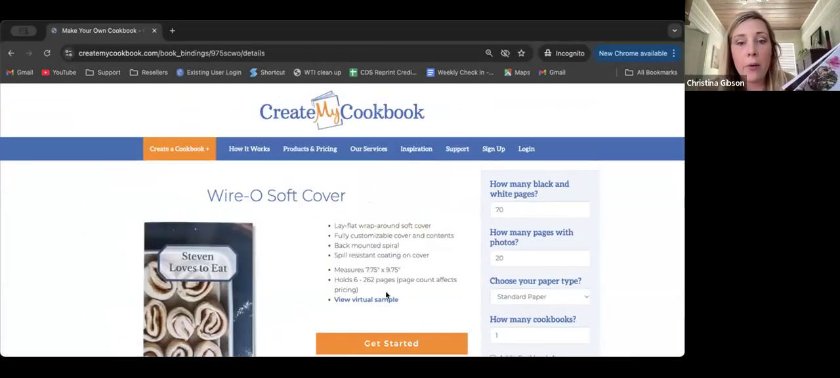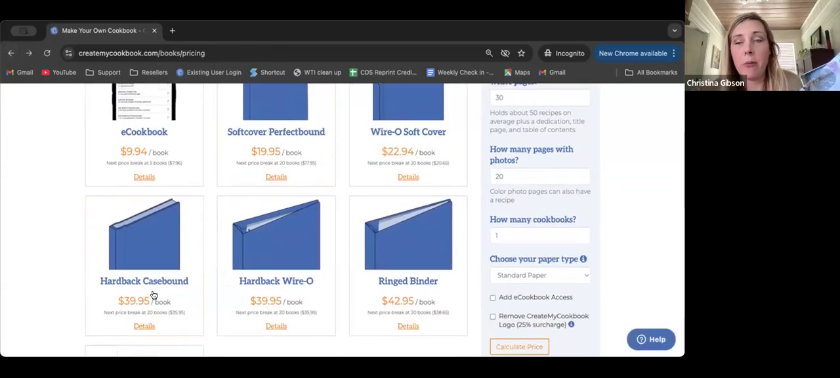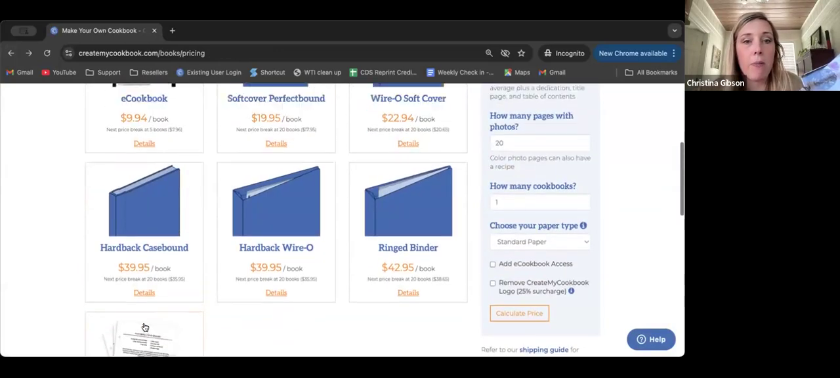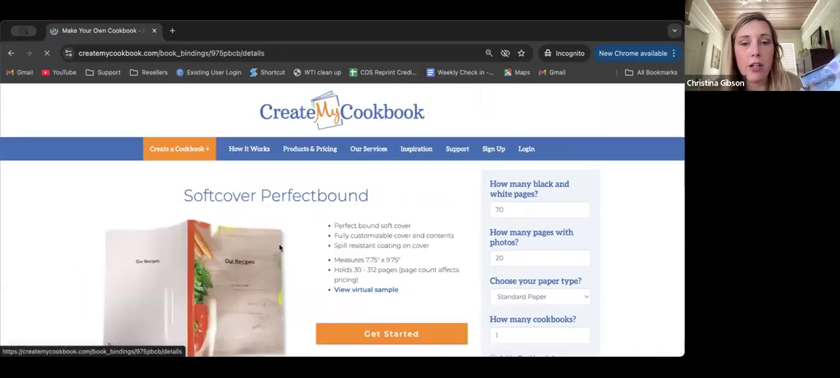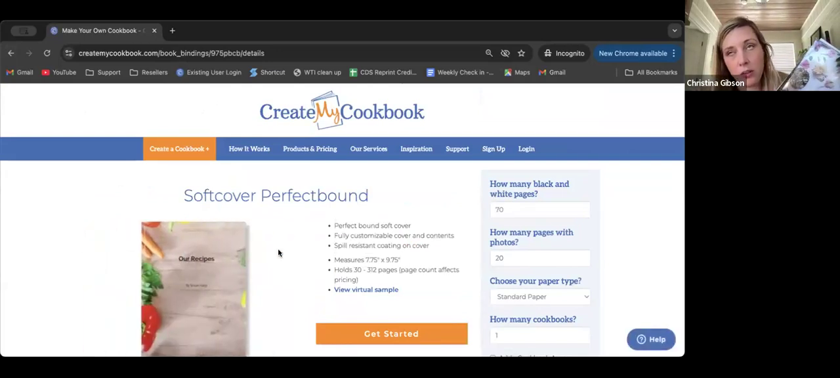The softcover YRO can hold up to 262 pages. And so with 2 recipes per page, you could probably comfortably fit 300 recipes in that one. And the softcover Perfect Bound holds up to 312 pages. So you could probably comfortably fit close to 450 to 500, depending on the number of section dividers, things like that.